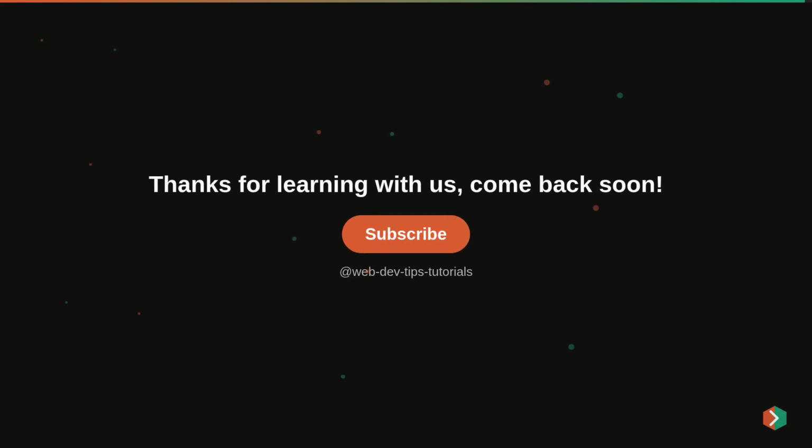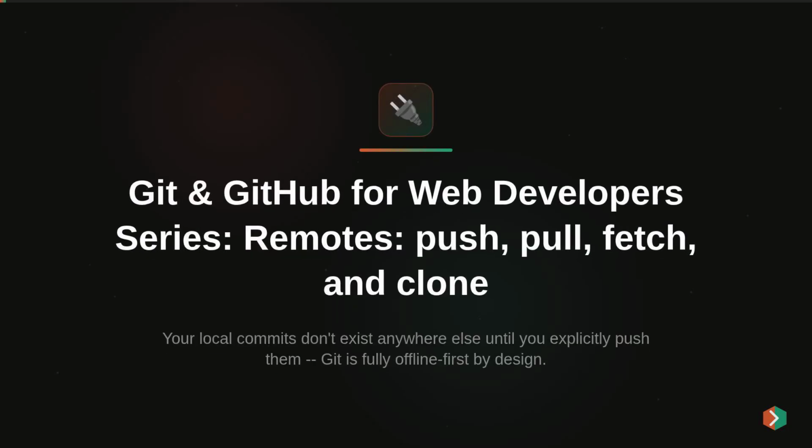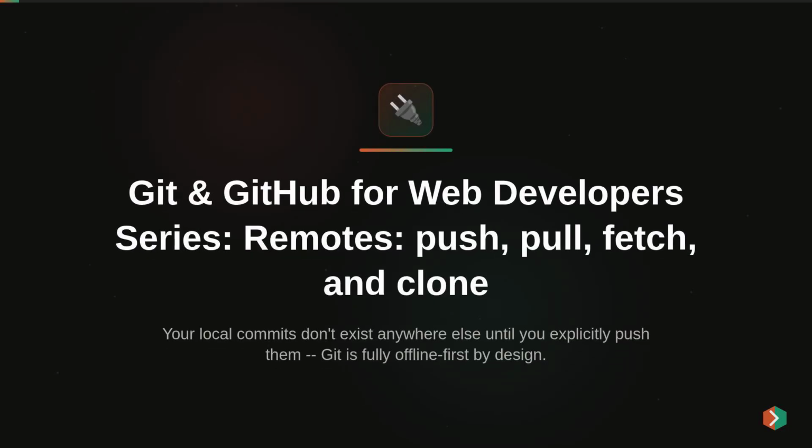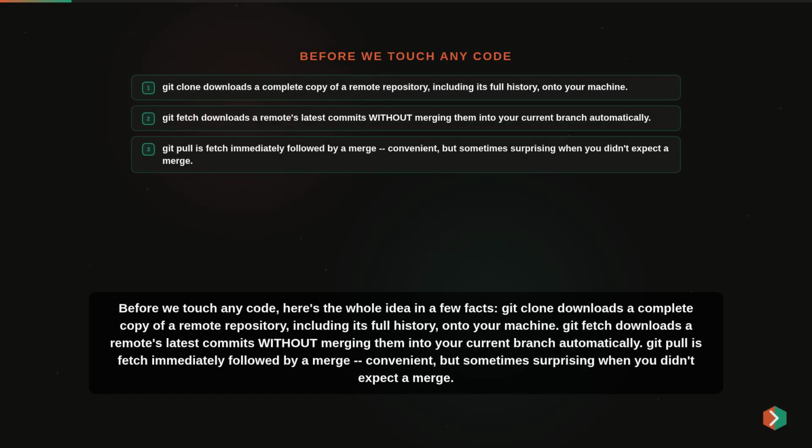Your local commits don't exist anywhere else until you explicitly push them. Git is fully offline first by design. Before we touch any code, here's the whole idea in a few facts.